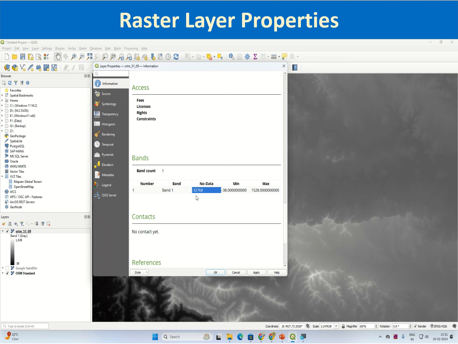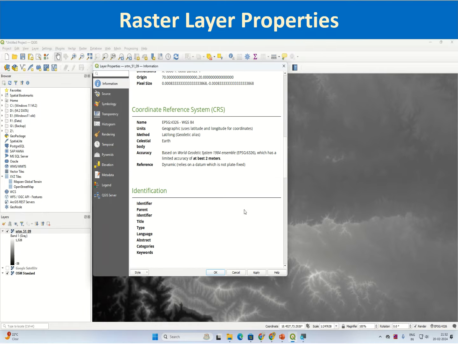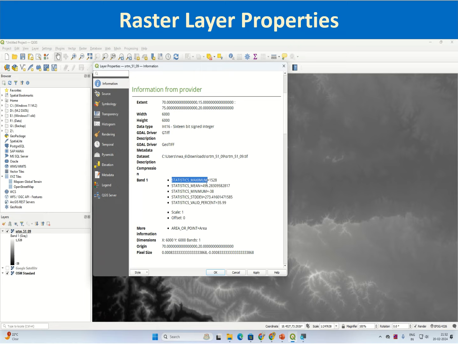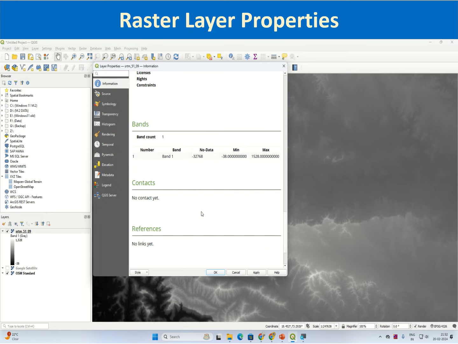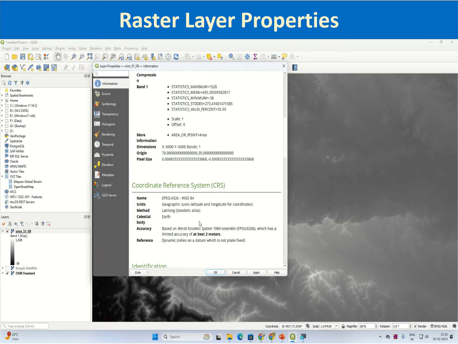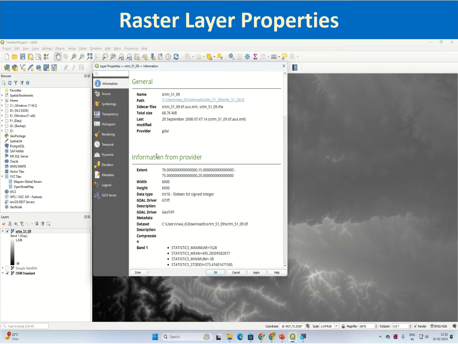The significance of no data value is, if the no data value is specified, then wherever the pixel is having that value, it will not be considered for any kind of analysis. So it will be masked out, right? And then the minimum value and the maximum value for the entire layer, you have these statistics information even here, maximum and minimum values. So in this way you can read the properties, the metadata of the layer.